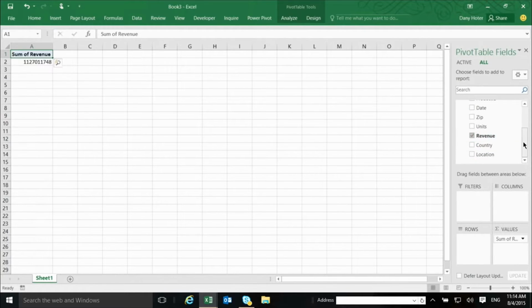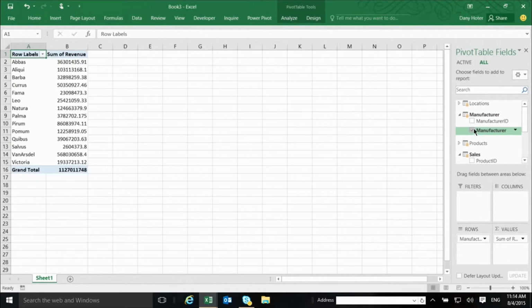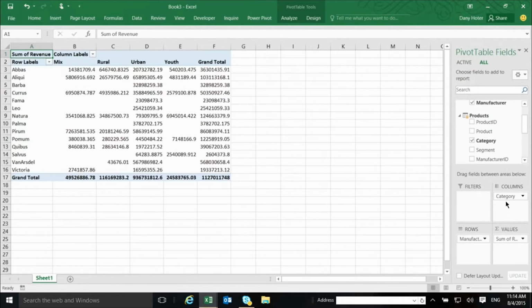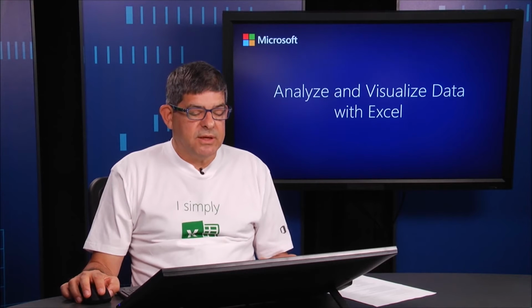I have the revenue, and for manufacturer, I can see revenue by manufacturer, and from the products I can, so I have the data ready coming from these tables. So this will conclude the first part of this module.